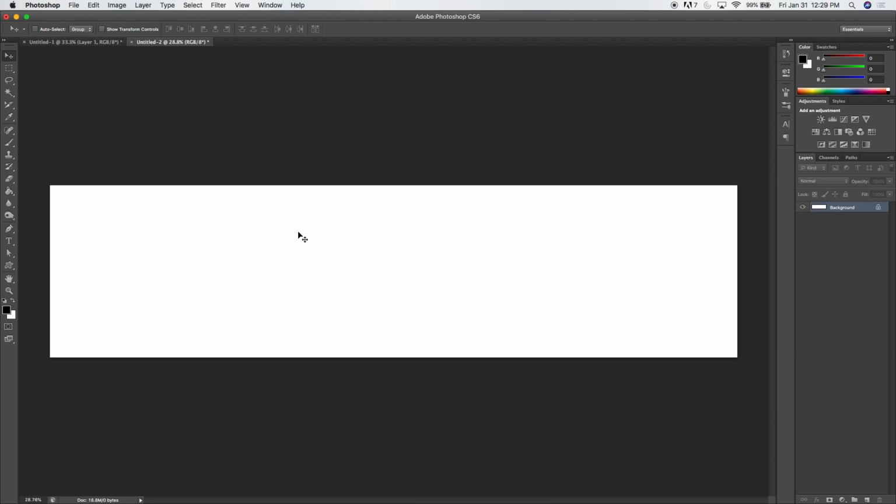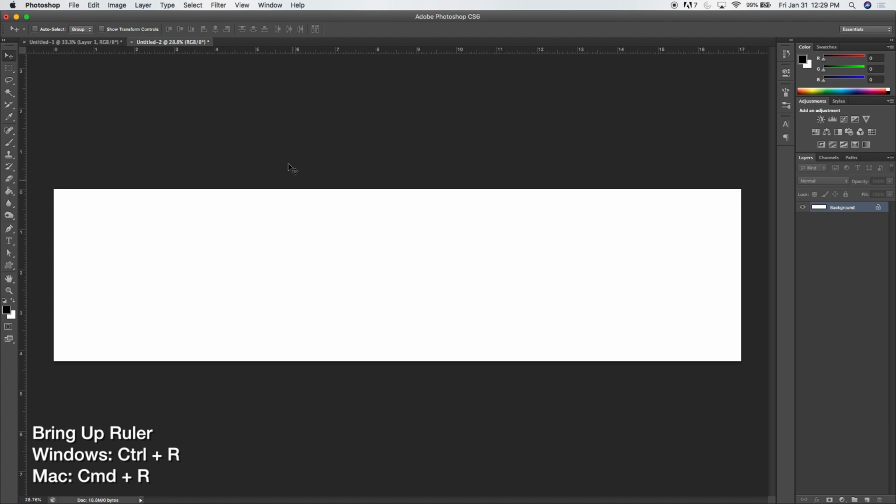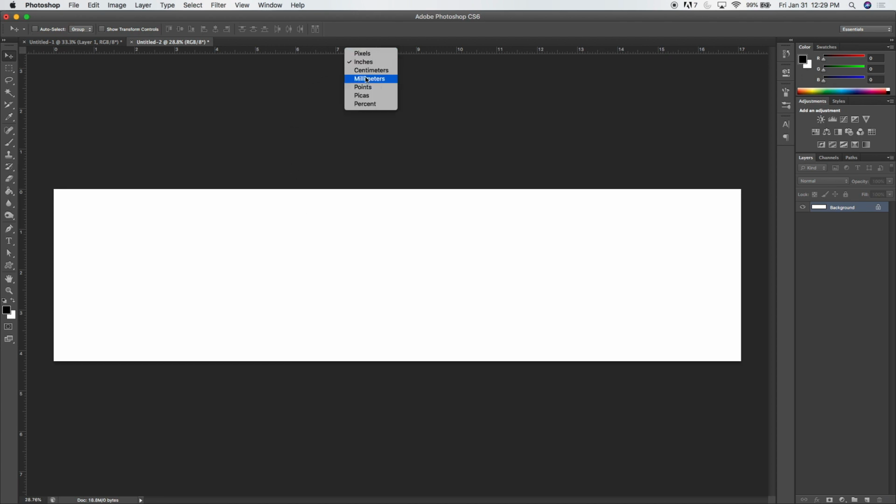Next, I want to divide this into 4 different sections for my Instagram post. So if you hit Control or Command R, this brings up your ruler. And if you right click on the ruler and change it to percent as well, then you can click on the left ruler and drag out to add a marker.